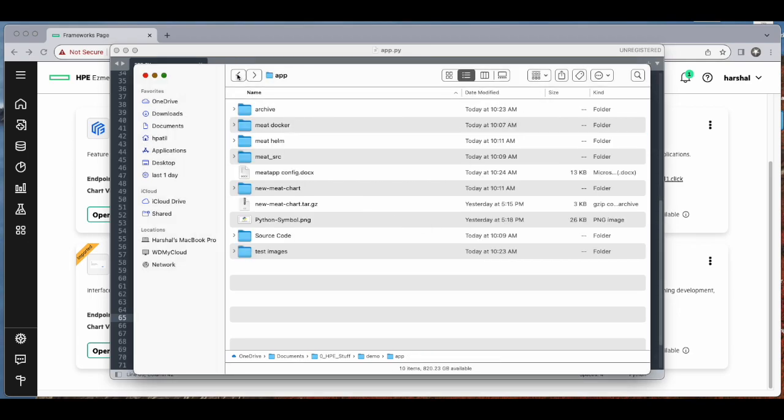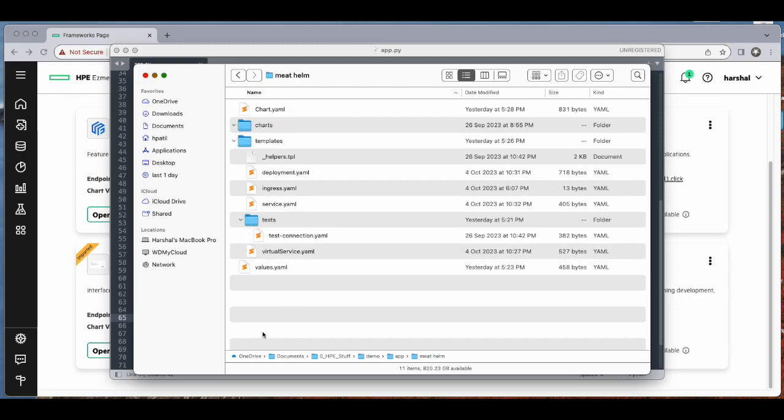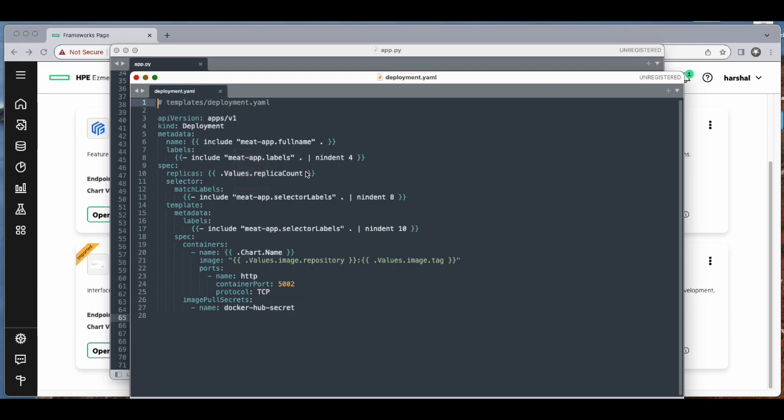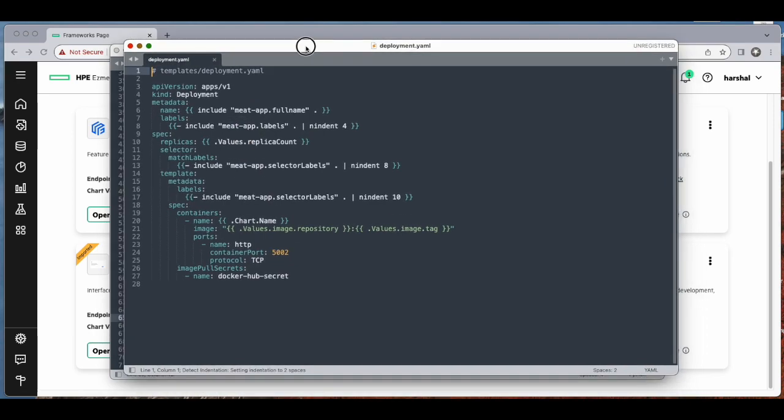Let's look at the third element, which will be Helm chart. Helm chart is a package manager for Kubernetes. Helm chart has a number of YAML definition files. So one of those deployment YAMLs is here. Templates for all these YAML files in Helm chart are available. So users can just customize those for deploying their app, and that is what we have done here.